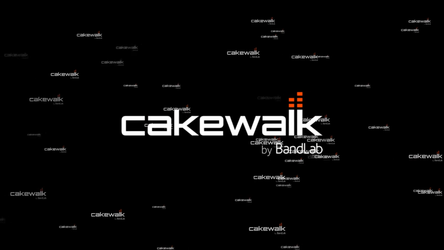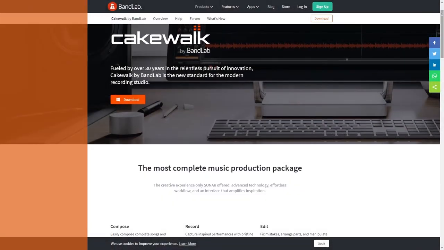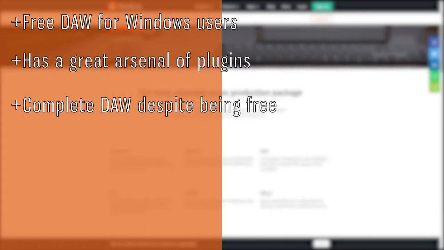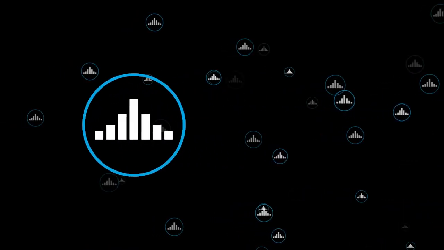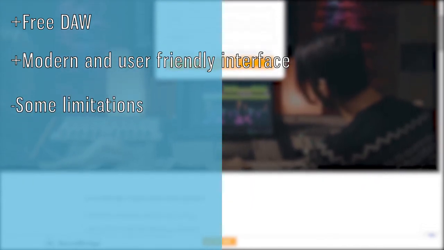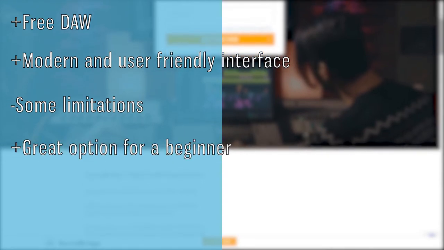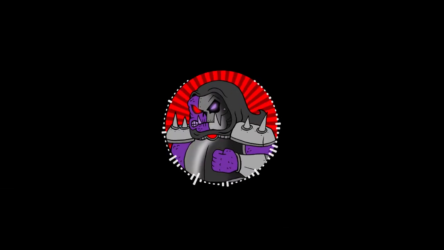Cakewalk by BandLab. If you are a Windows user, here is a free DAW for you. You just need to create a BandLab user account to get this one, and it comes with quite a good amount of features. This can be a great one if you have a very strict budget. SoundBridge. Another free DAW with a pretty clean and user-friendly interface. Even though it doesn't have some of the more advanced functions, it can be a super good choice for a beginner.